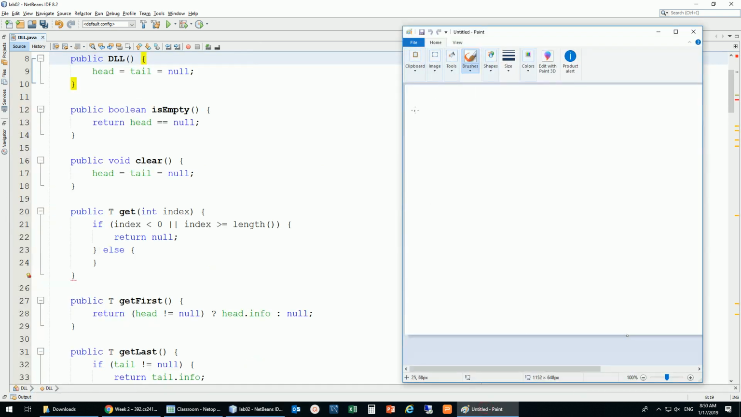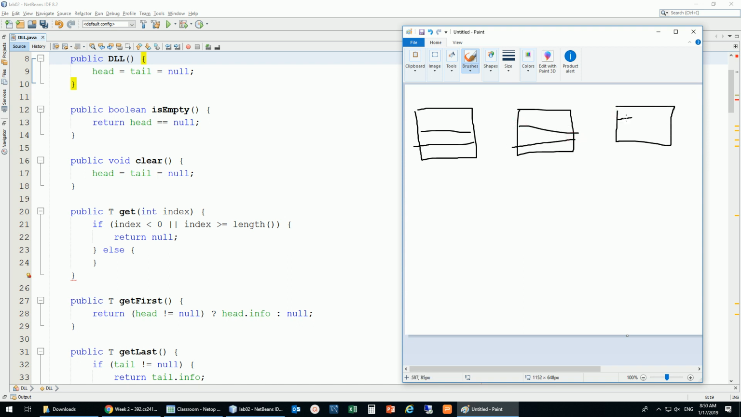Okay, so this is my list. I'm just making a list of ints, of integers, and now this is 1, 2, and 3. Now this points here, this points here, this is null, this points back, this back, this is null, and this is my head, this is my tail.